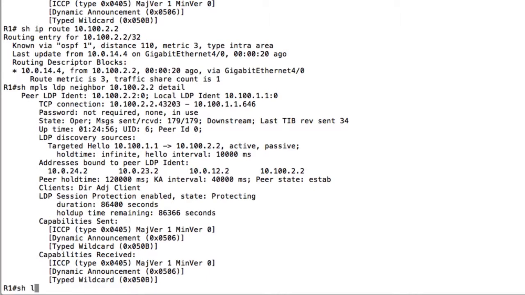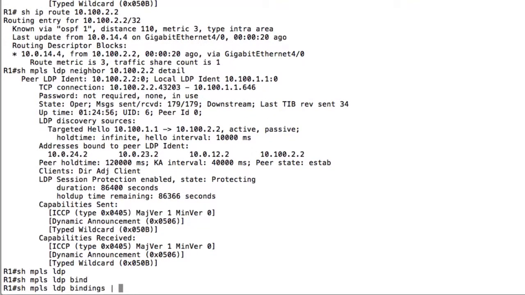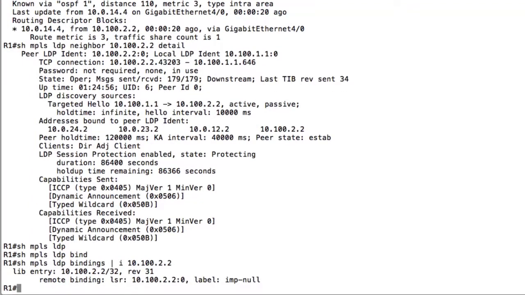So if I do, for example, show MPLS LDP bindings, and I include the loopback of router 2, you can see that we still have information there that we learned from router 2. And if we look in router 2, it's going to be exactly the same thing. If we look for router 1 information in the LIB, we're going to have it there. So with this, we have protected our session, because in the end, if we still have communication, we can still have that TCP session between router 1 and router 2.